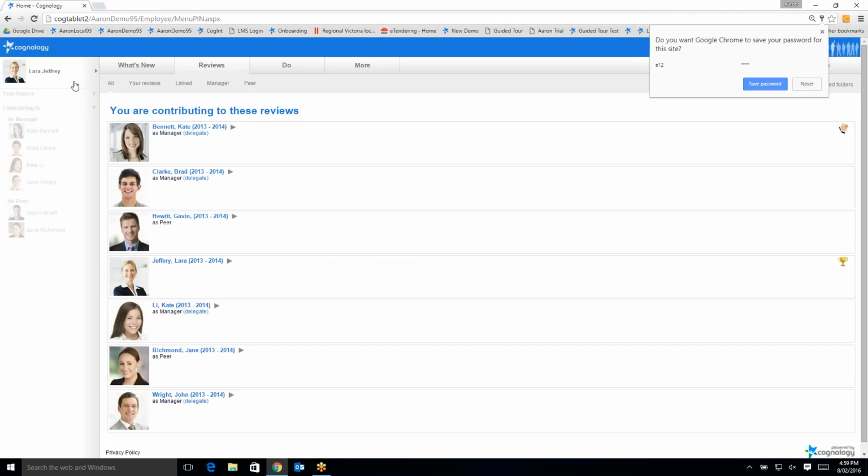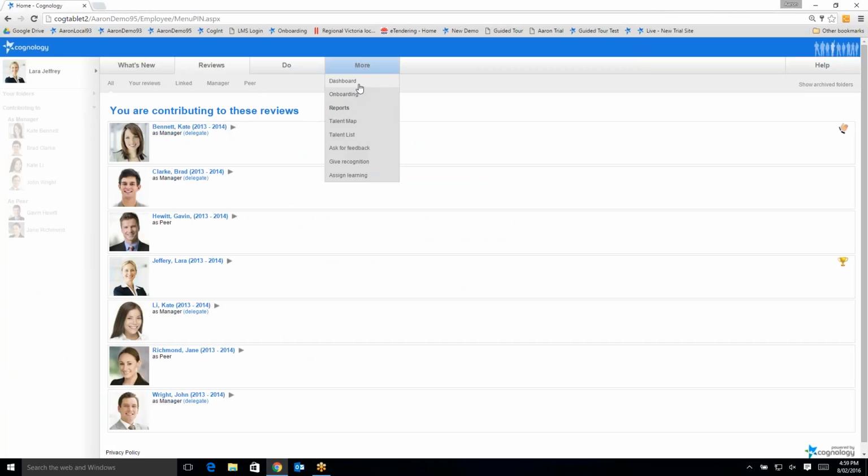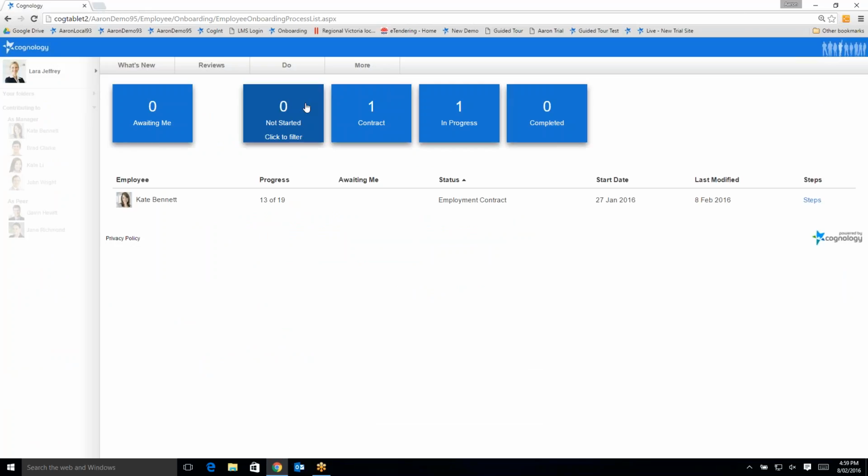I'm going to log in as a manager, so I've just logged in as Lara. I'll show from the manager side what this can look like. Really it's just about having a dashboard. As Lara is a manager, she might be responsible for a number of different onboarding processes in flight. I've configured this one example here, but the idea is you have a list of multiple processes, so it'd be really easy for her to have access to this.